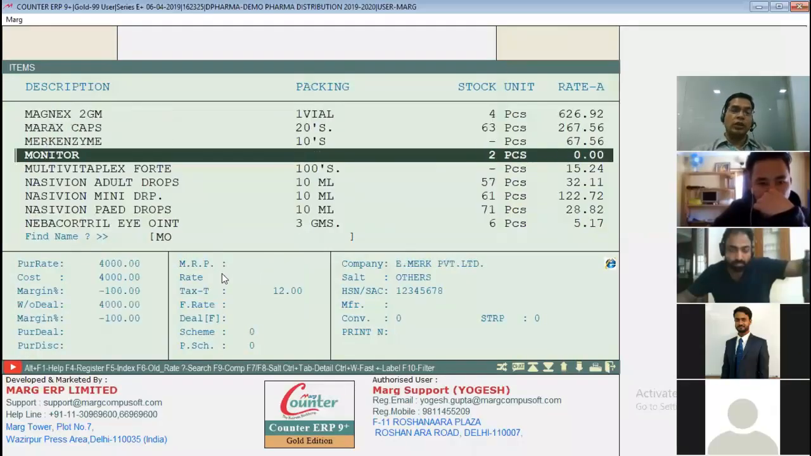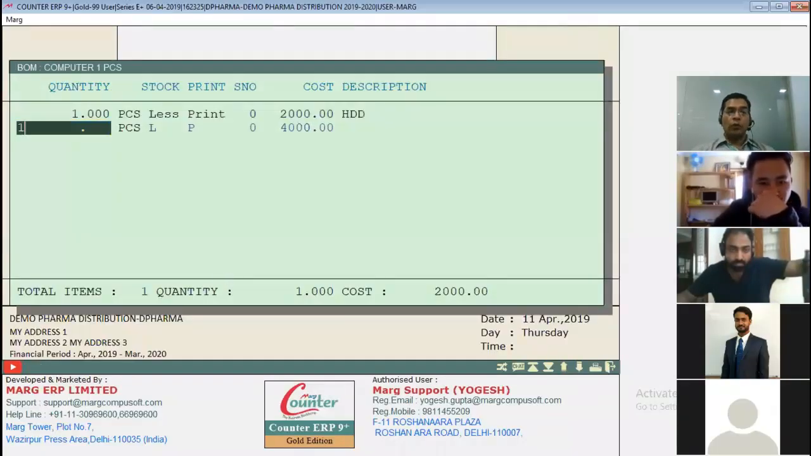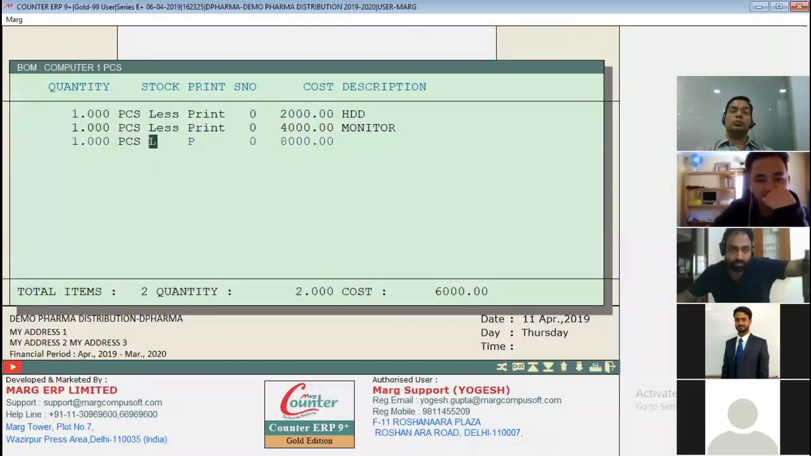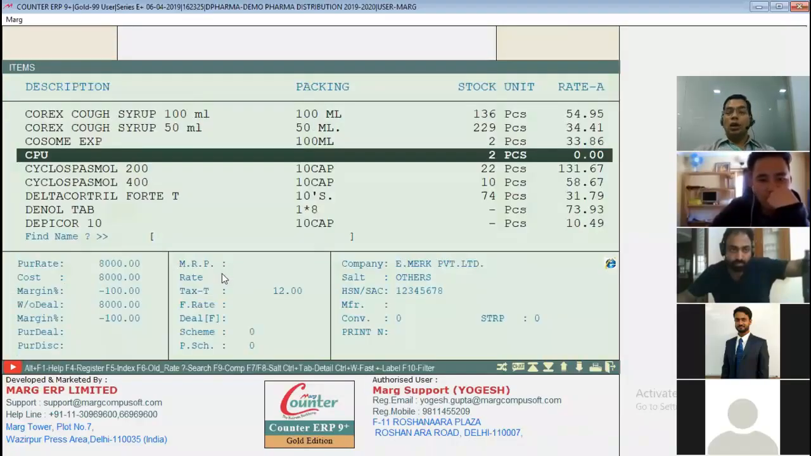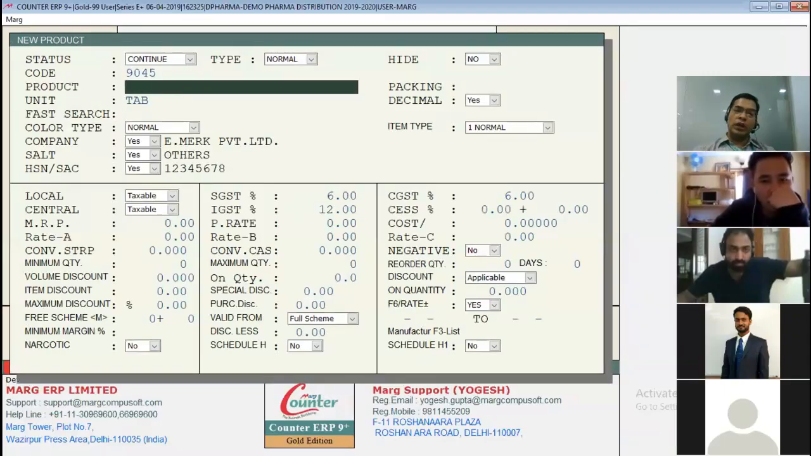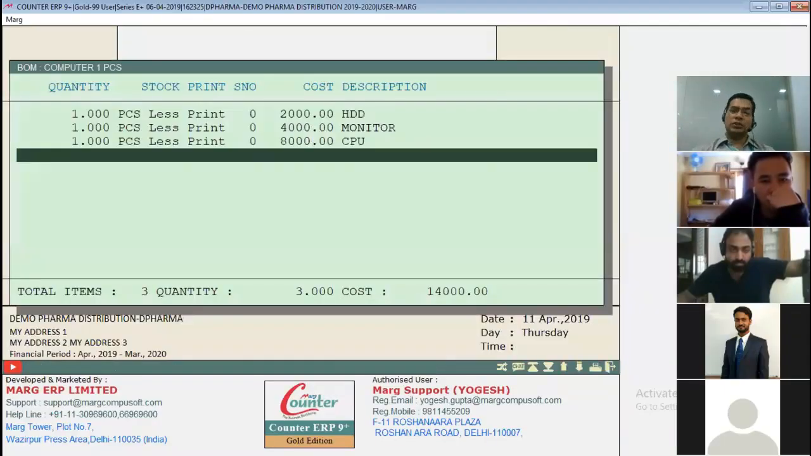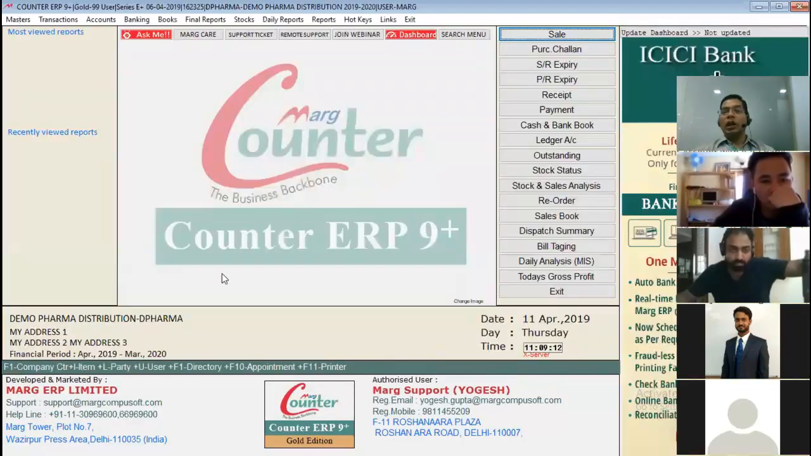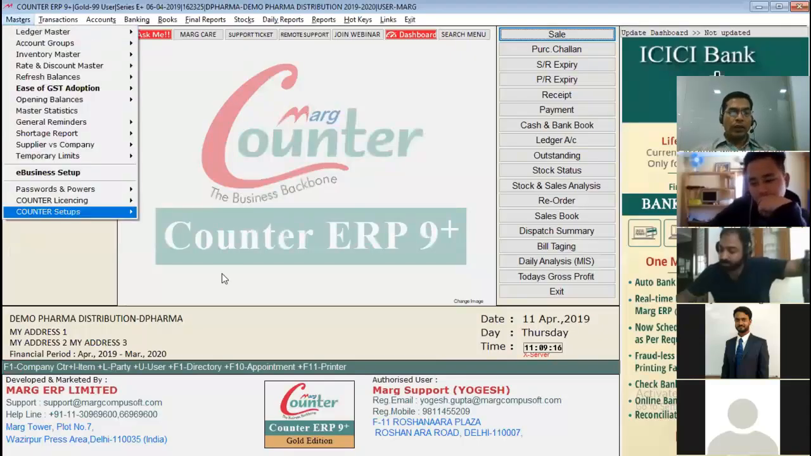Then second is monitor. One monitor. Then third one is CPU. One CPU. If you have some labor charges, click F2 to create labor charges. Put the labor over there. You can also put some labor charges. I press tab here to save. Look, I have created manufacturing formula. I come again.